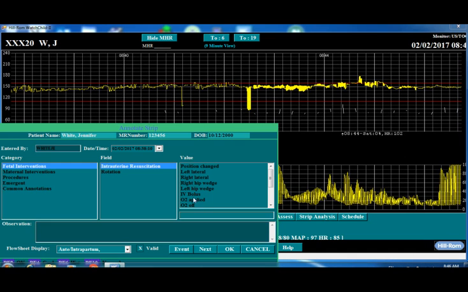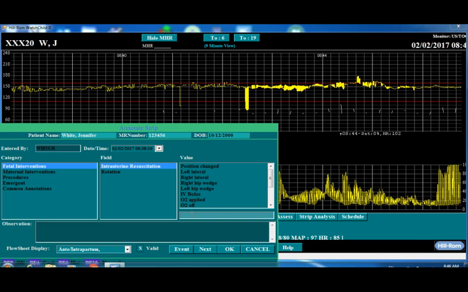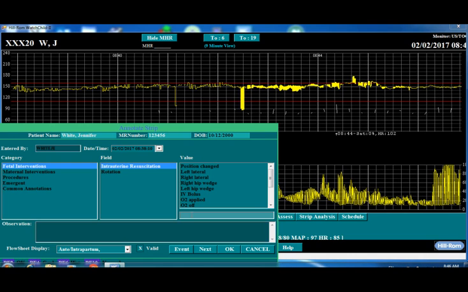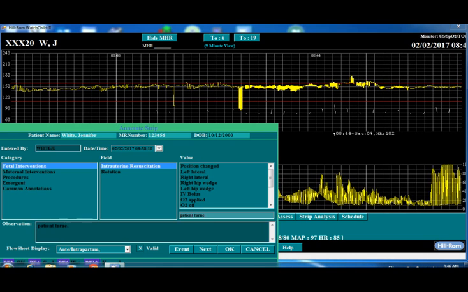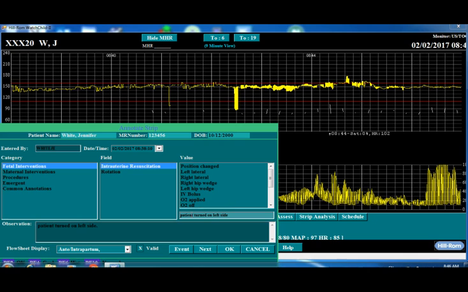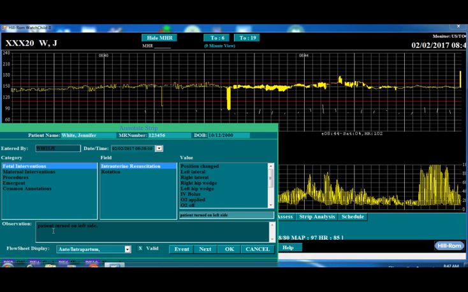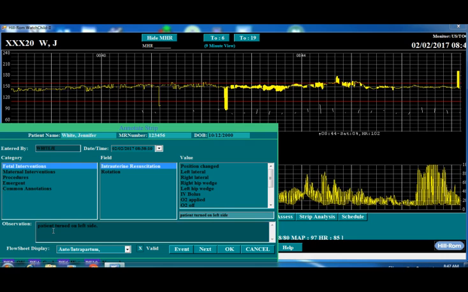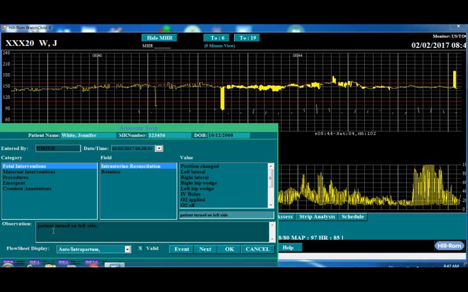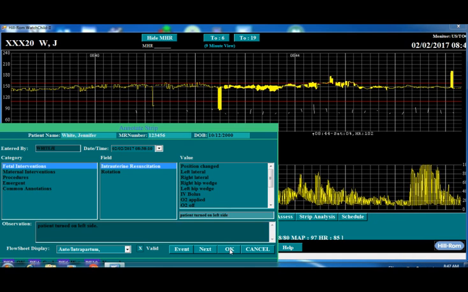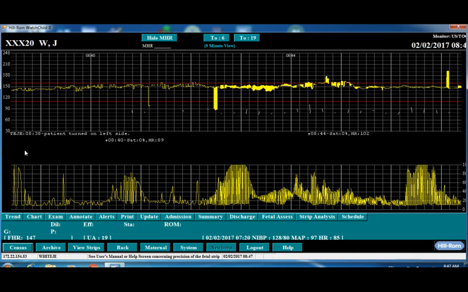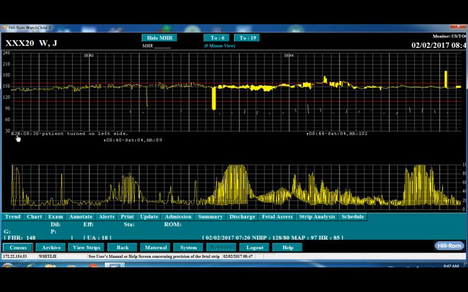You're also able to use the free text box at the bottom of the screen here and type in specific information that's not covered in the fields. You will notice that whatever you document will appear in the observation section at the bottom of the annotation window. Once you have finished your annotation, you may select OK. It will take you back to the surveillance screen and the information you documented will populate on the fetal strip.